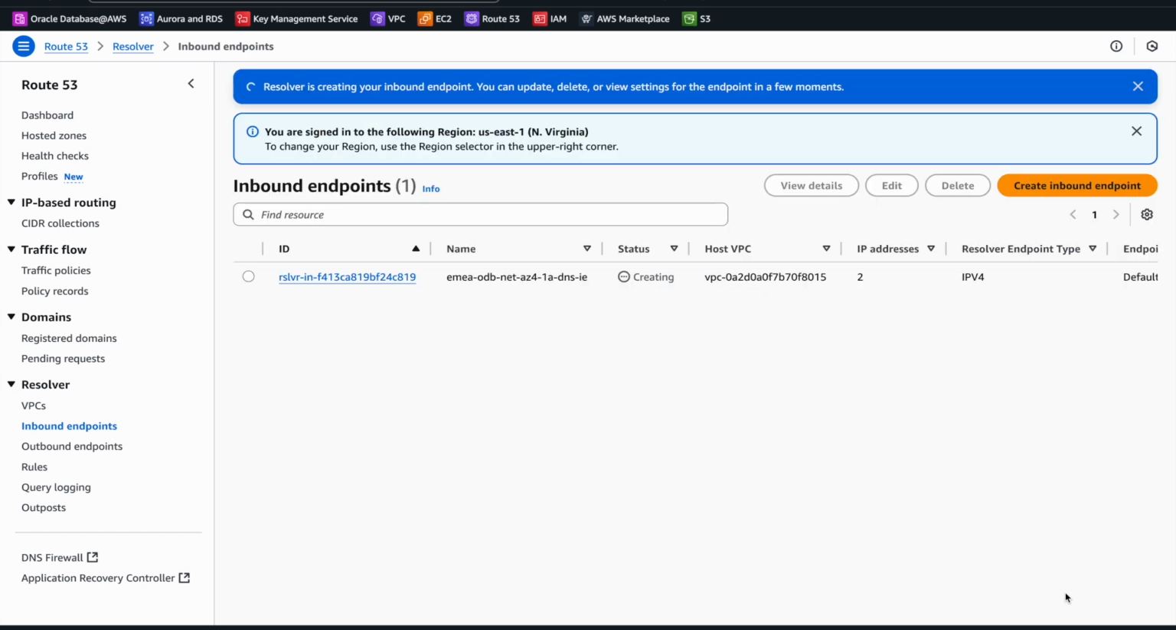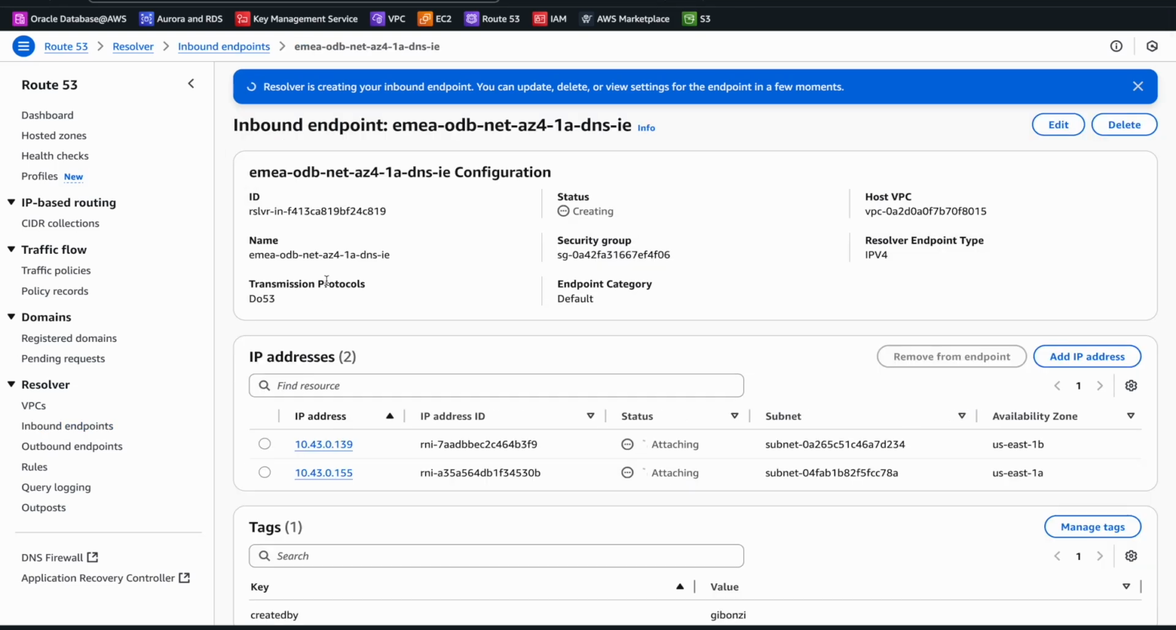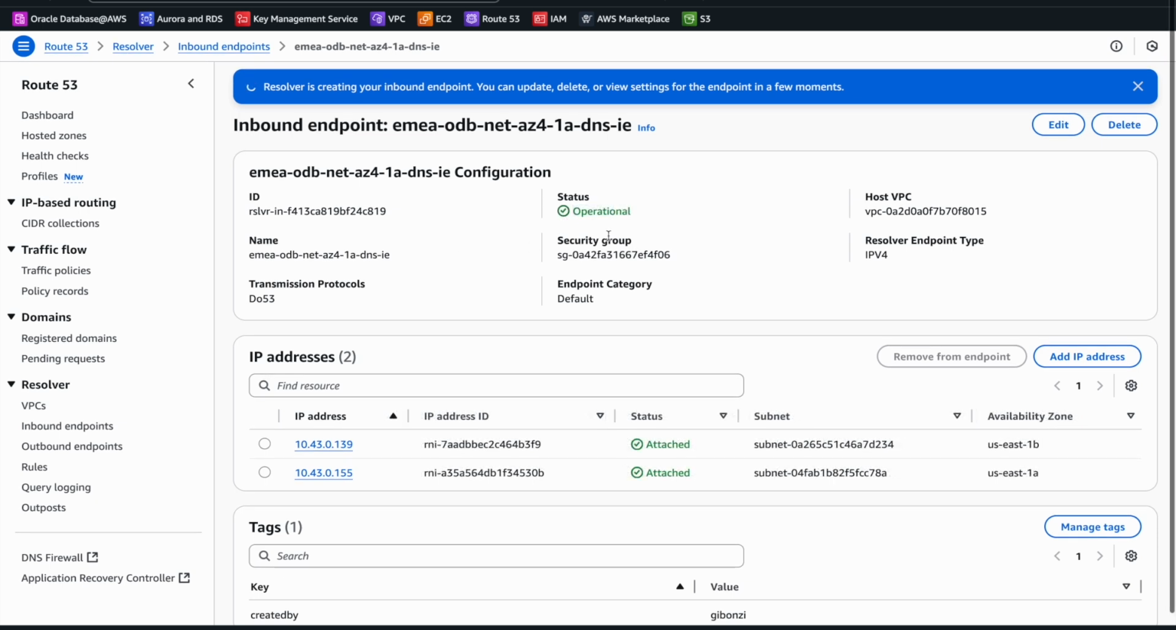This process takes a few minutes, so I stop the video. Okay, now the endpoint is ready. I can copy one of the two addresses attached to this endpoint that will be used to configure the forwarder rule on OCI side.